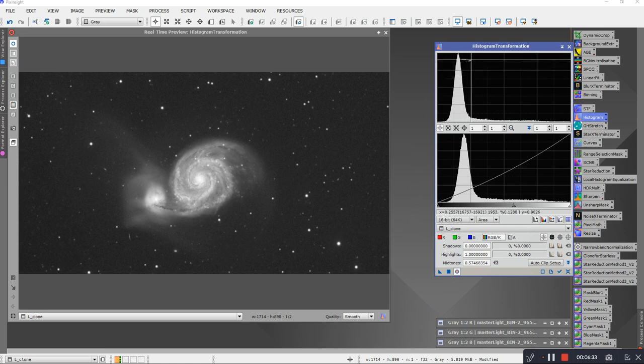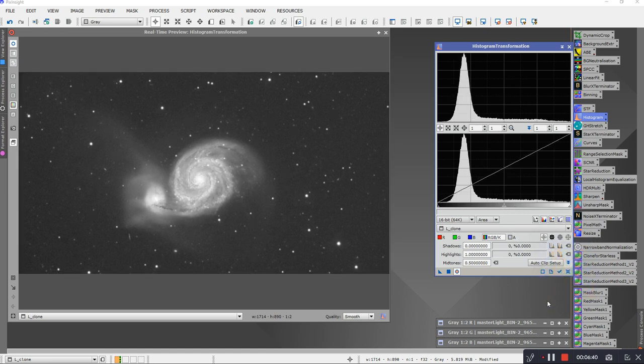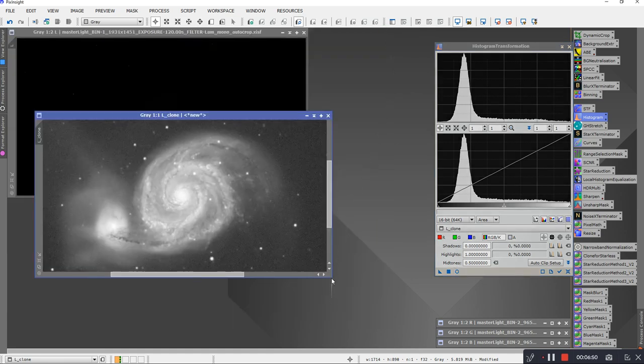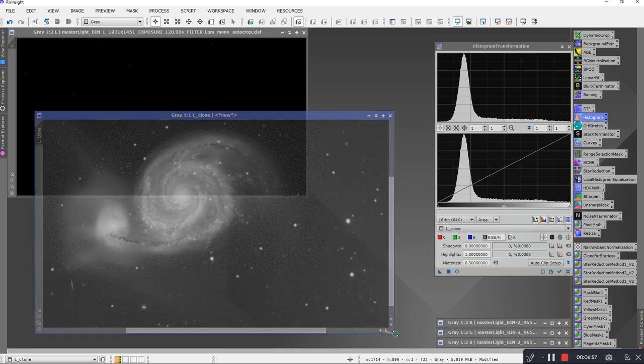So you can see that's pulled that back down quite a bit. Oh, no, there we go. That's a reset. So it's just dragged it down a wee bit there. Just makes it a little bit better. So that's a standard histogram transformation stretch.